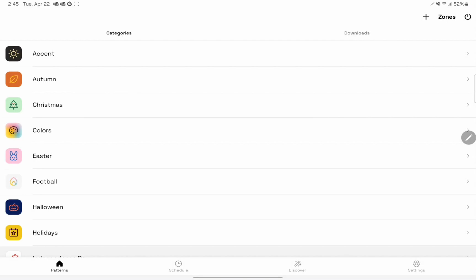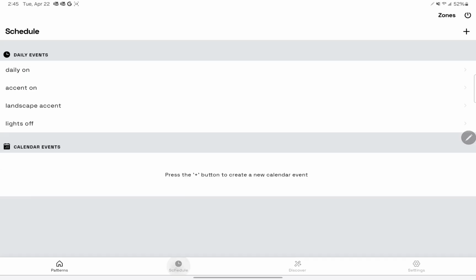Today we are going to be going over how to create different schedules in the Jellyfish Cloud app. So the first thing you're going to want to do when you open up that app is go to the Schedule tab on the bottom, and this is going to take you to your daily events and your calendar events.